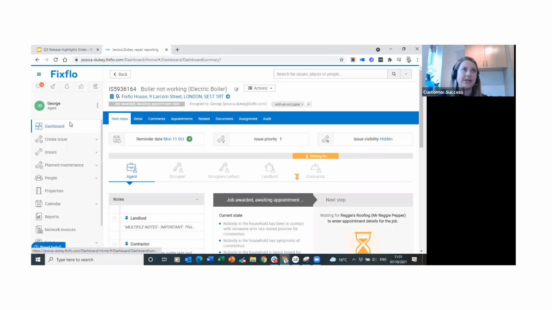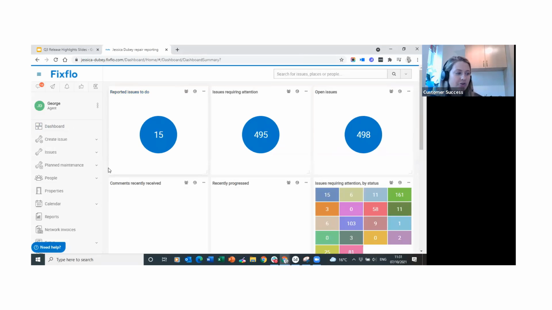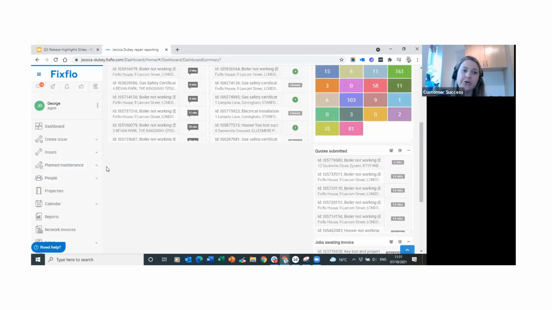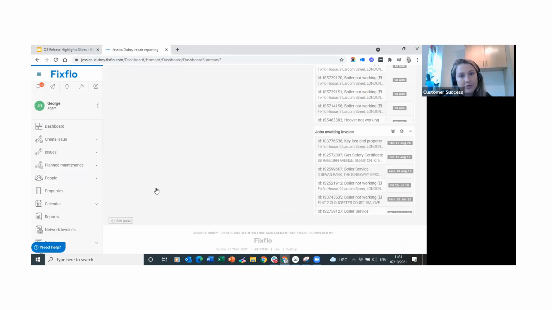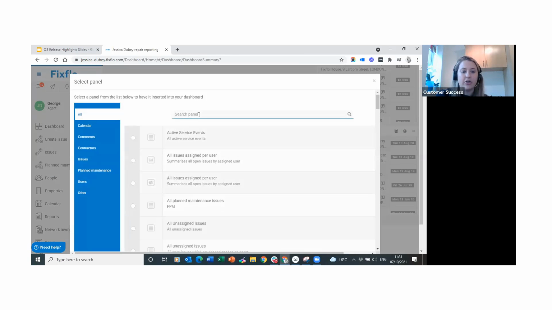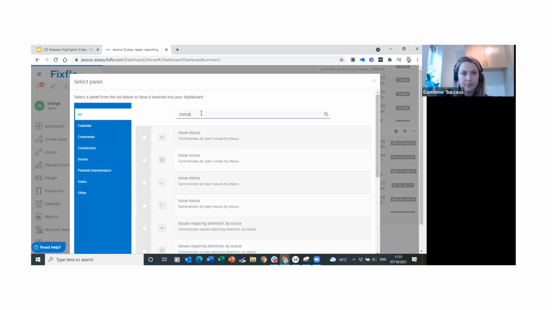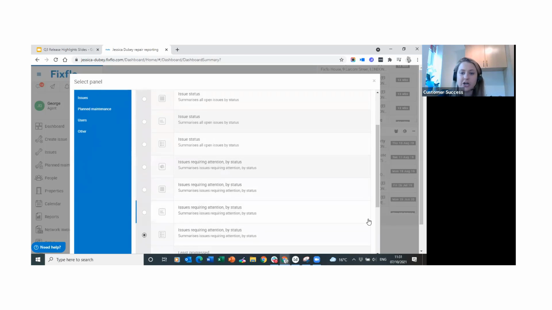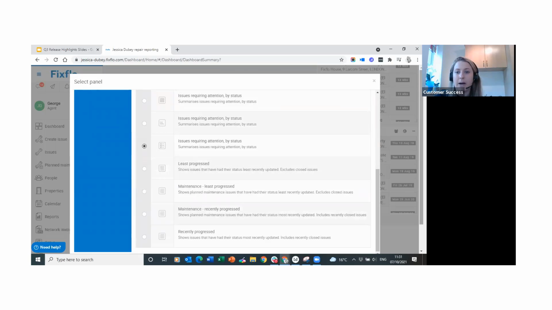In the meantime, whilst I'm waiting for that to come through, I'm just going to show you a few new dashboard panels that we have available for you, which you can, of course, make use of. So if I go to add a whole new panel to my dashboard, just to let you know, you can view your issue statuses and your issues requiring attention by status dashboard panels now, as well as using the color grid, a bar chart and a pie chart, you can also use these bubbles.